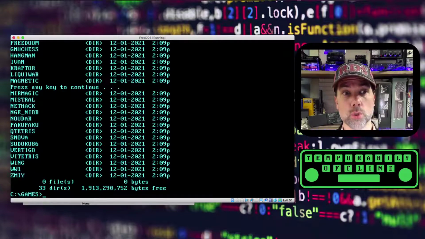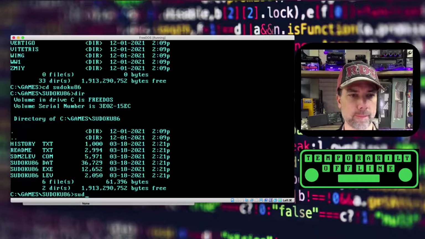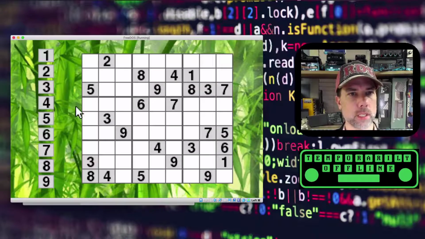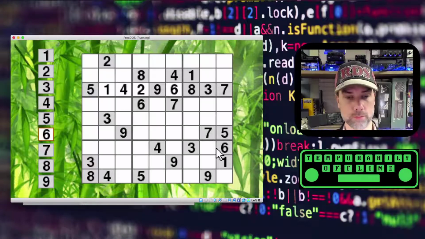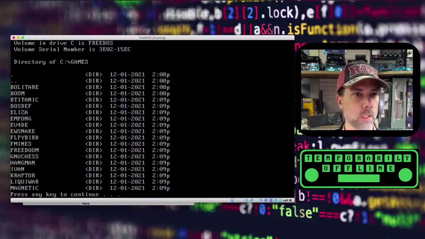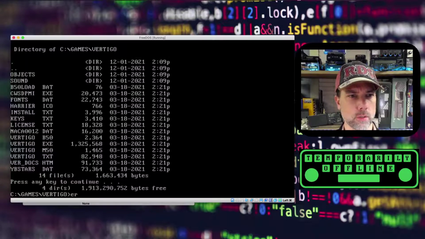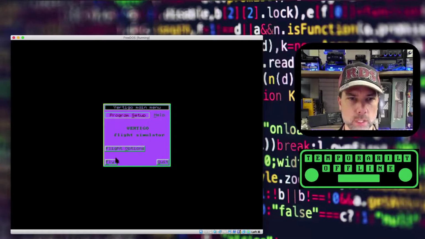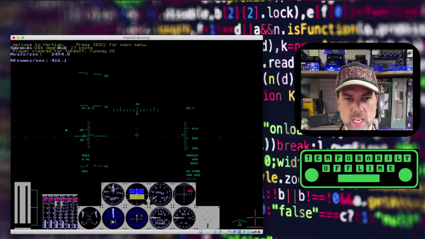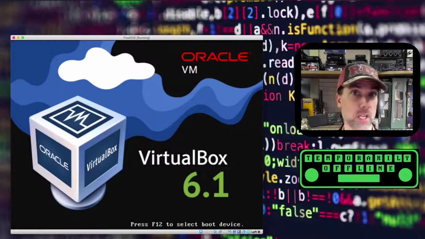Sudoku. Sudoku, that's a really hard word to say properly, but I know what it is. Sudoku 86. Oh, pretty. Nice. 1, 2, 4. Is it going to tell me when I get the row right? Guess not. I have to finish the whole puzzle. Looked like it did the thing, though. Vertigo Flight Simulator. Let's just fly. Or crash. It's probably just like flying a real plane. Or crashing an operating system.